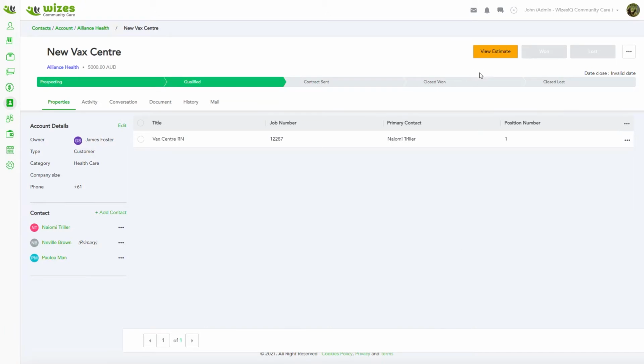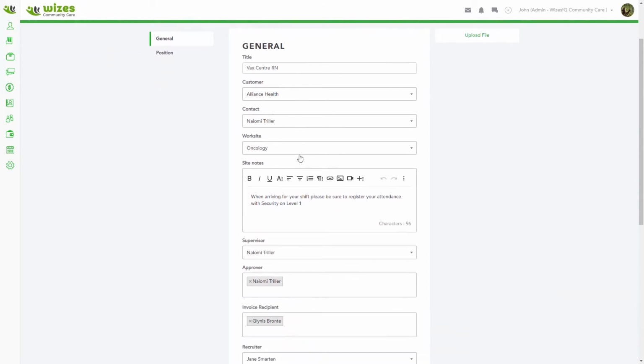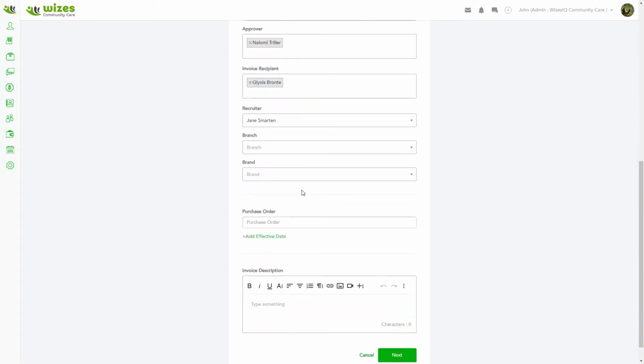So that shows now orange because the customer has received the deal, the quote. They get that in an email with a link, and they can click on that link and accept the quote. And when they do accept the quote, it immediately becomes a job. Now it's a contingent job that we're trying to fill. You can see that all of the information from the deal has come through, so we don't need to rekey anything.